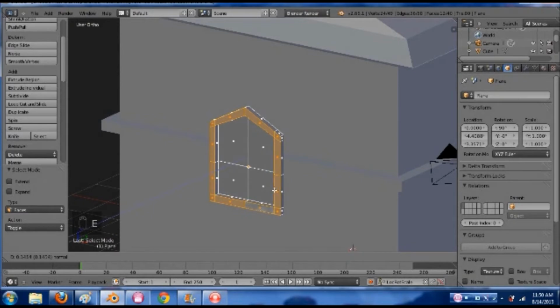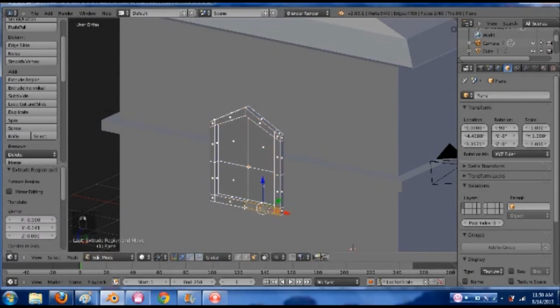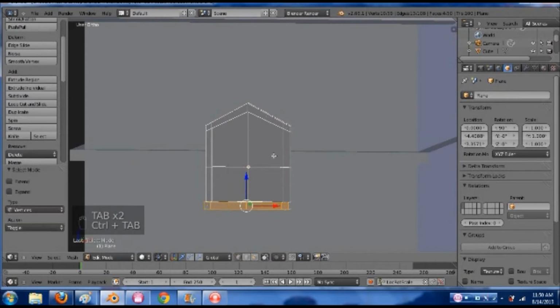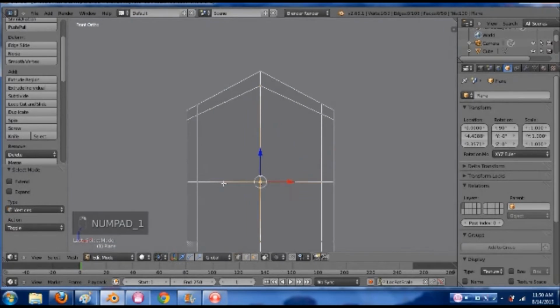Take those and extrude it out. And then just take these bottom ones and extrude it out slightly more. Got a nice little window thing here. Another thing that we could do is take these edges here. It's confusing how a selected edge for me is white. I need to fix that.